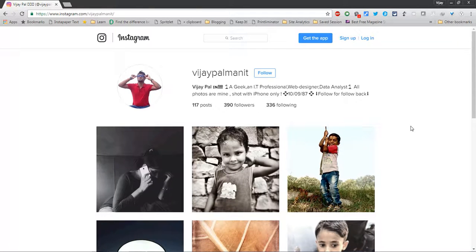Let's see how we can take a beautiful screenshot just using Chrome browser. For this, you don't need any software or third-party plugin or extension. This can be done just using a Chrome browser.